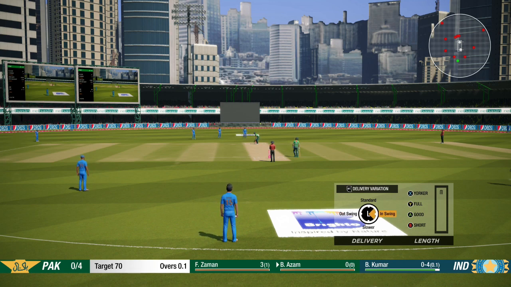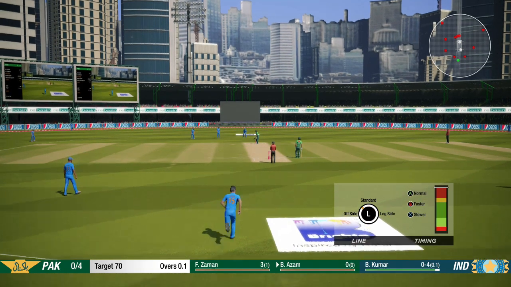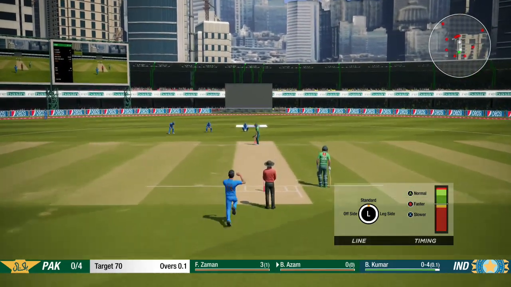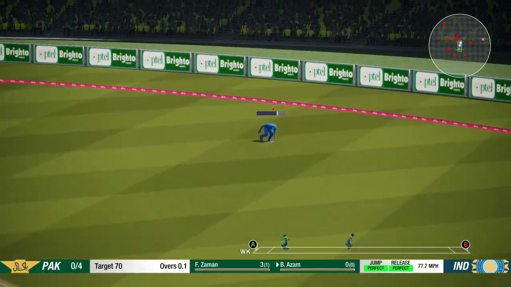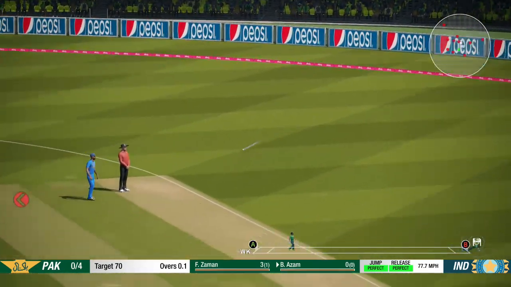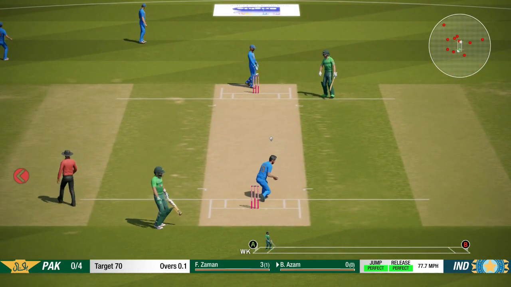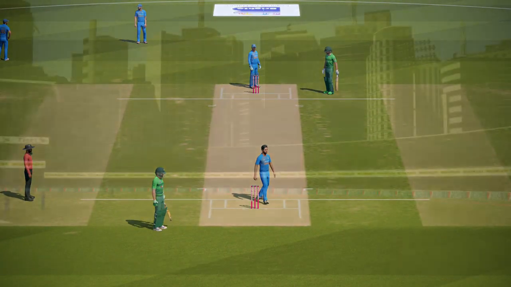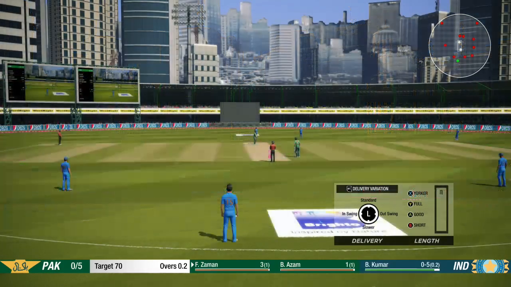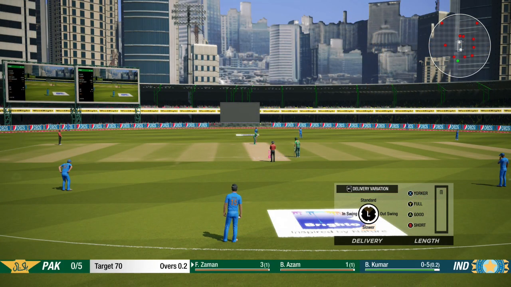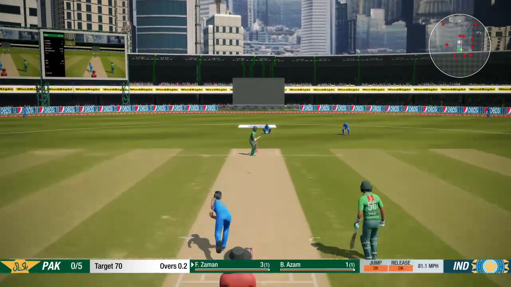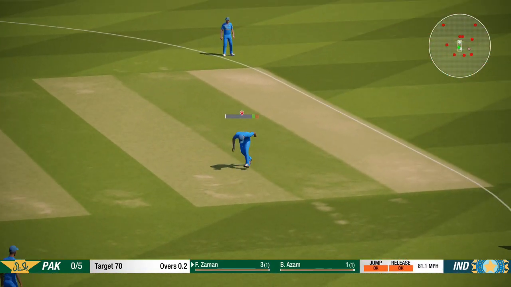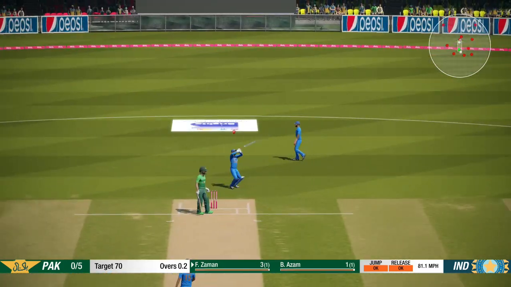If I want an in swing ball, I'll just keep it straight and press A. See, the ball was swinging inside. Okay, now if I want an outswing ball, I will press S and I will check the speed, and that's it. A to throw to the keeper.